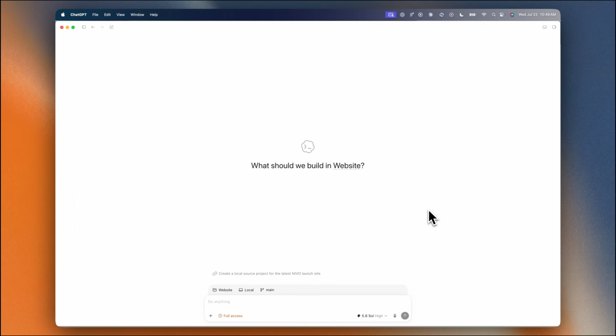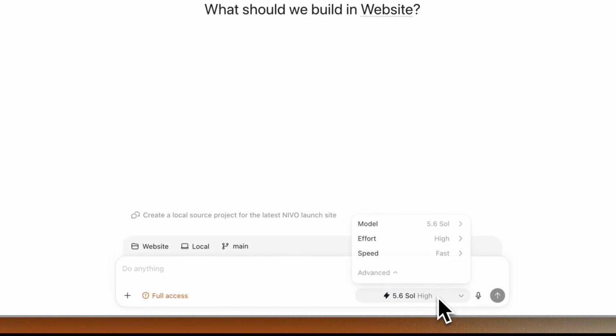So today we're going to start with the idea, and then we're going to develop the visual direction and refine everything step by step in the same chat.